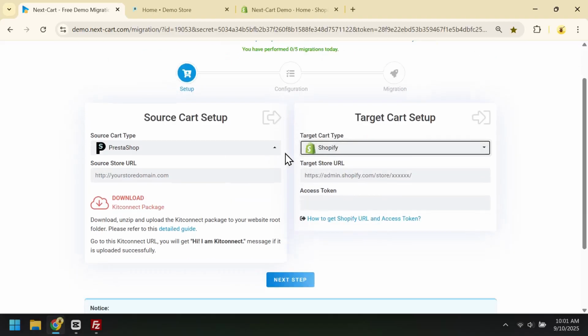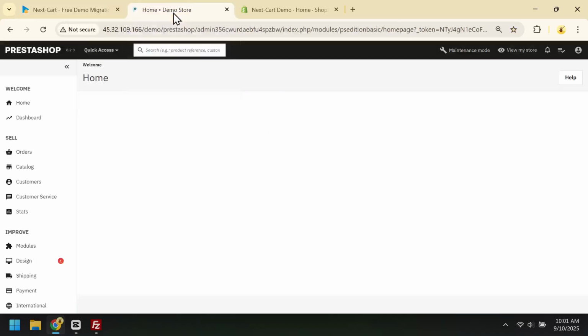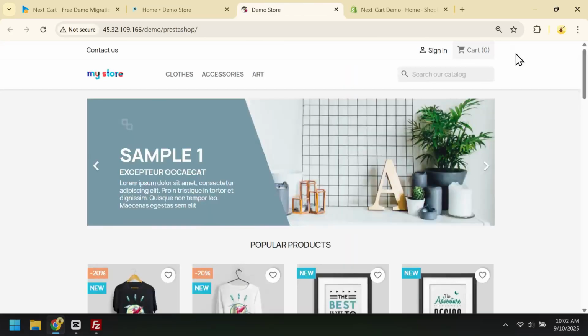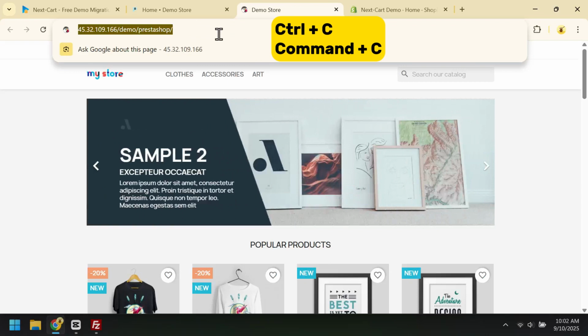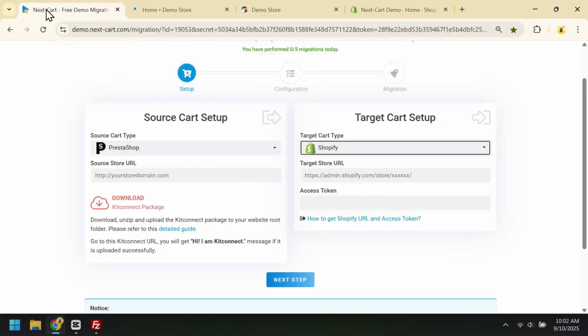First, you'll need to enter the URL of your PrestaShop store here in the Source Store URL field. Now, we'll want to head over to your PrestaShop site. As you can see, I'm already at my PrestaShop home here. Alright, you can see View My Store here. All you have to do is click and copy this URL from the address bar. Alright, now that we've got the link, let's head back to the Next Cart tab and paste it right here into the Source Store URL field.